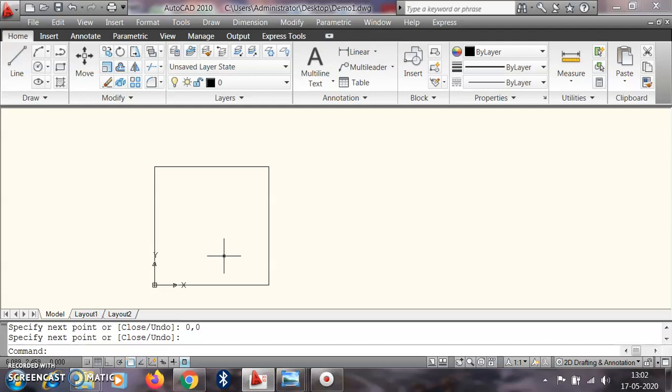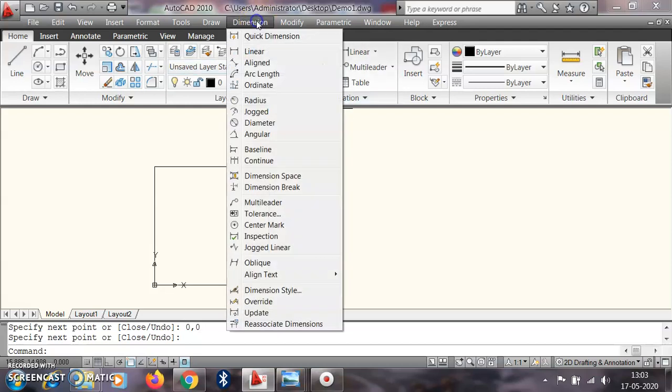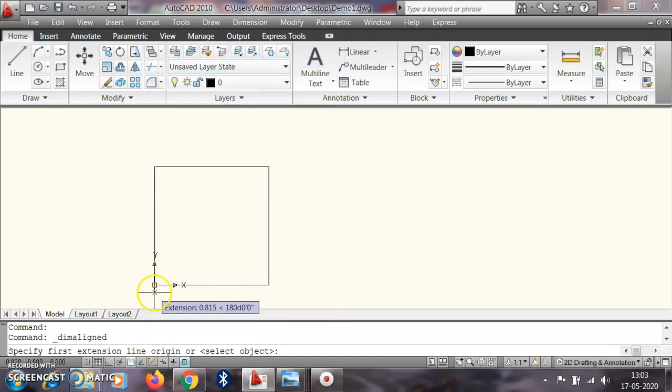But whatever line I draw, how will I find out whether it is correct or not? For that we have to go to Dimension and measure these aligned or linear measurements. So I take this line, and suppose I want to measure from this point to this point. Whenever I go to this point, I get this red mark.